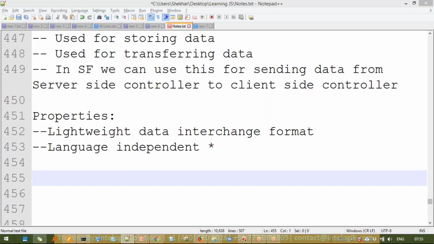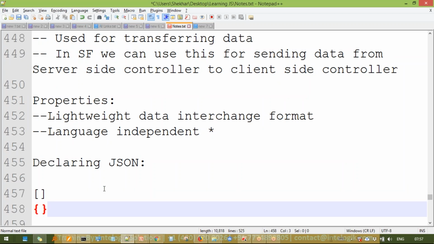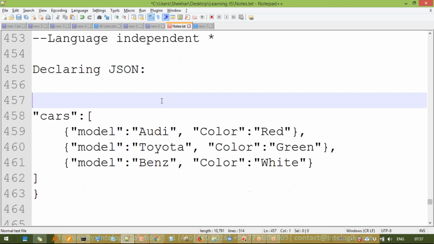So what we'll do is we'll just simply declare this. Declaring JSON, we'll simply have this format. We'll just simply use this bracket format and a combination of this. That's it. We just do the combinations of this, and inside that we put all the values. For example, let me show you one example. Okay, put the curly braces here.